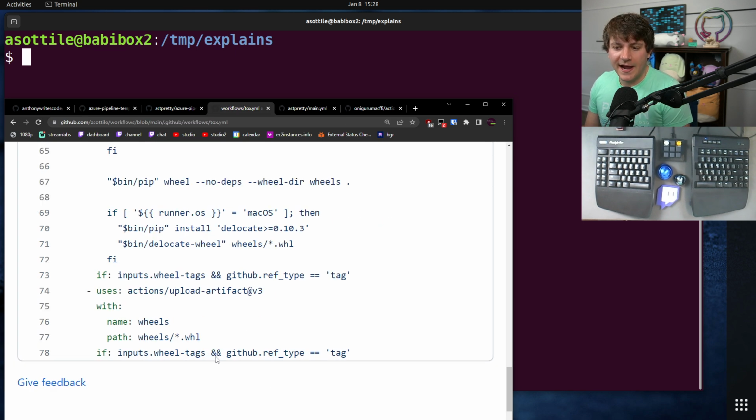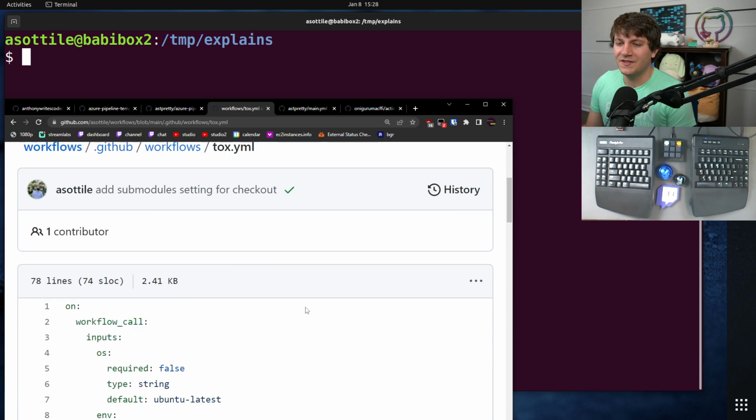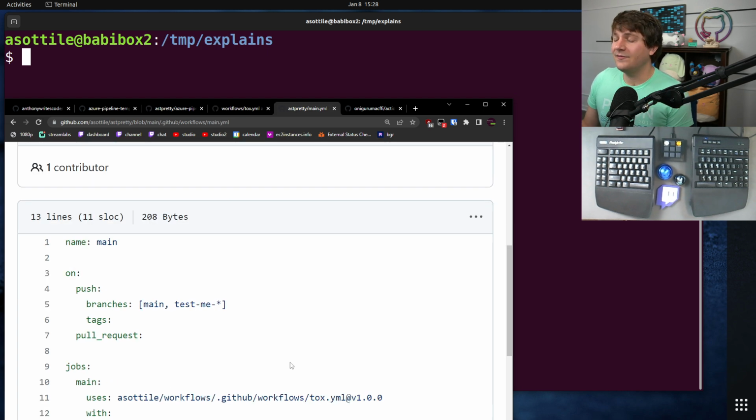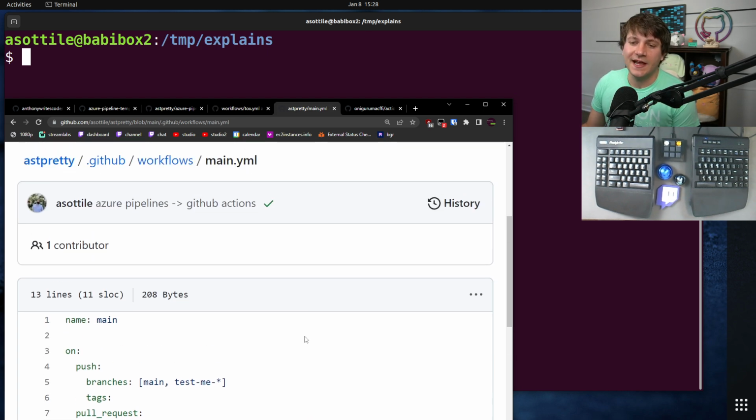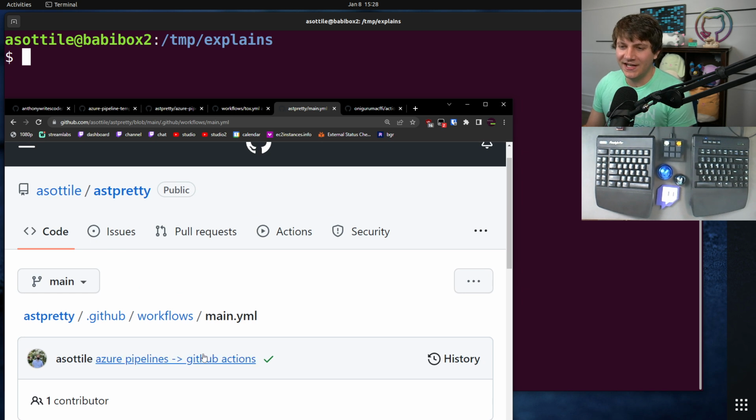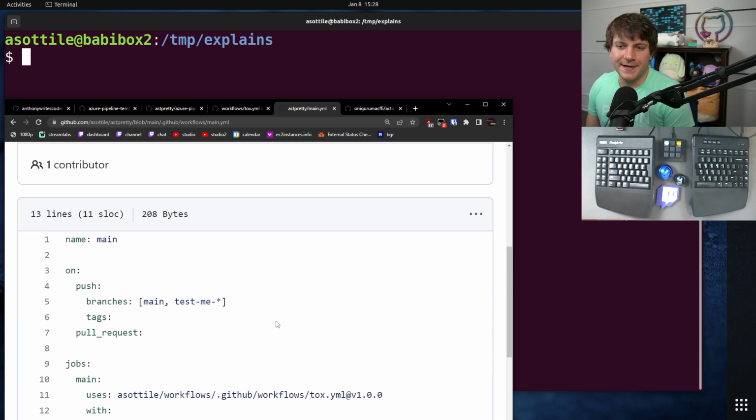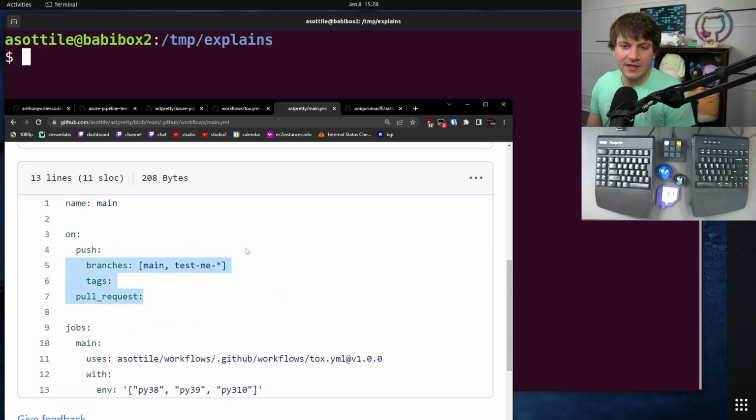Now, I wanted to show you how this reusable workflow gets used and also my most complicated case and some other tricks that I used as well in that. So this is a normal case for how I would reuse this action. This is in asd-pretty, which you've probably seen on the channel before. I use this as my little demo project a lot. I'm basically building a GitHub action. I still have the same set of triggers that I used before. These are the same as the Azure Pipelines ones, just ported to the GitHub action syntax.